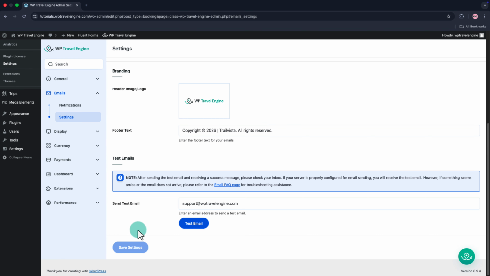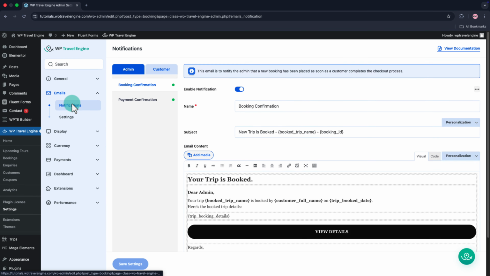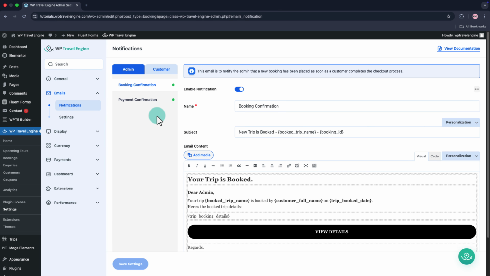Now, let's go back to Notifications. Click on Notifications under the Emails section. You'll see two tabs at the top, Admin and Customer. Let's start with the Admin tab. There are two main ones here, Booking Confirmation and Payment Confirmation. Let's start with Booking Confirmation.